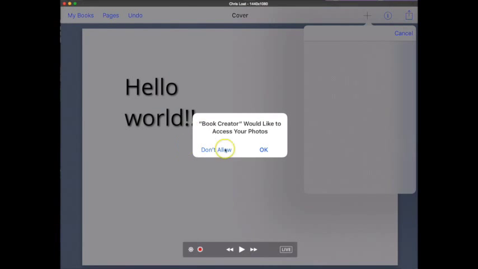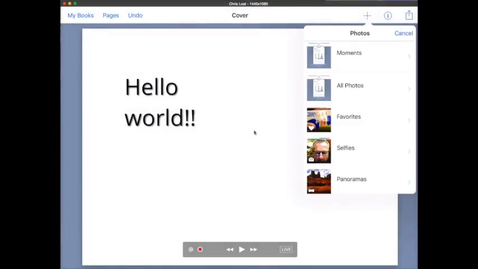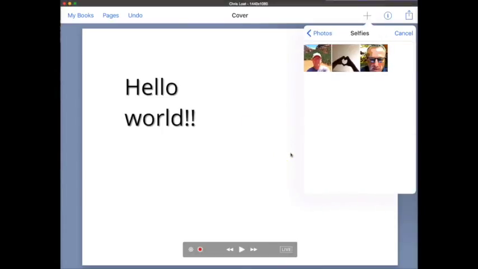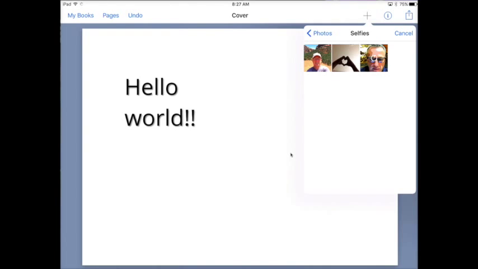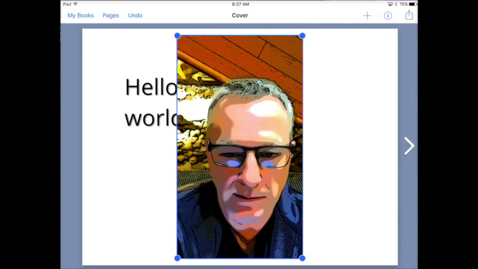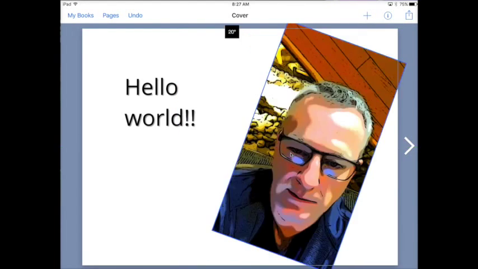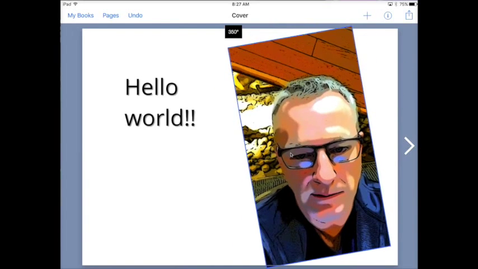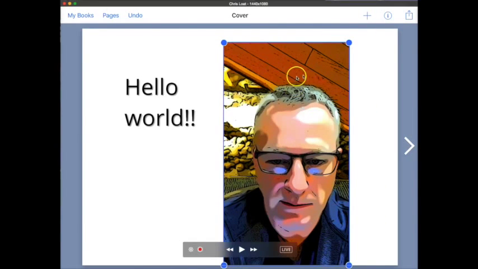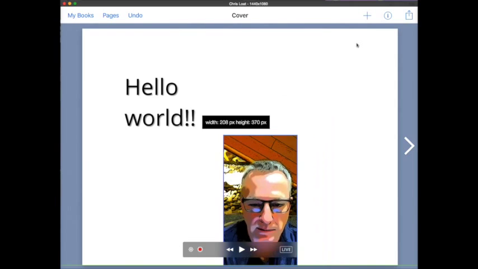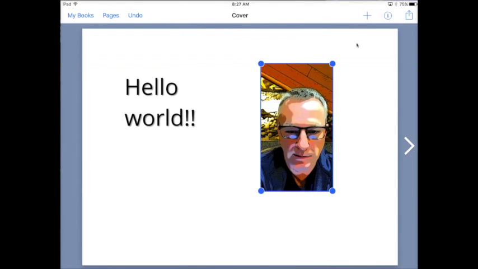Now I want to add a photo. Many apps will want permission to access photos and/or the microphone, and we want to say OK for that all the time. So there's some pictures here. I'm going to throw a picture of myself in there, and I can move that picture around on my page. I can rotate it if I want with 2 fingers. Another thing is to resize it. Just grab one of the blue handles on the corner, and you can resize just with 1 finger.